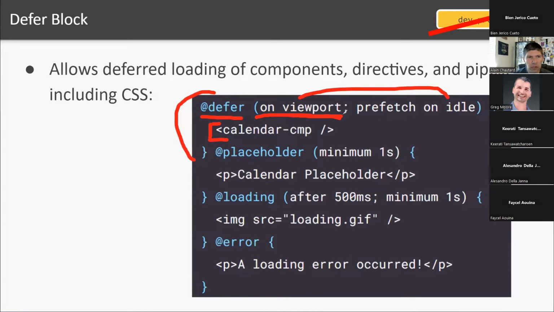But it's very powerful because you really decide when you want to defer and also when to prefetch, if you want to prefetch the code. So pre-download it when Angular is ready to do so. So here prefetch on idle means that as soon as Angular is not doing anything, is not busy, it would start downloading the code for this lazy loaded block, which in that case is just one component. So you can really fine tune how you lazy load. Could be on a click, could be when something becomes visible, decide when you download that code.